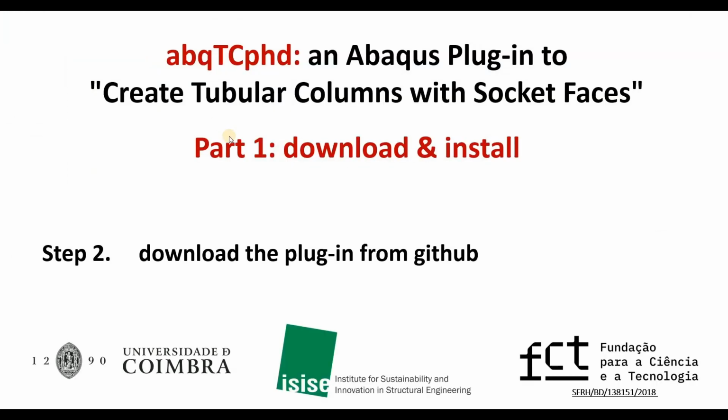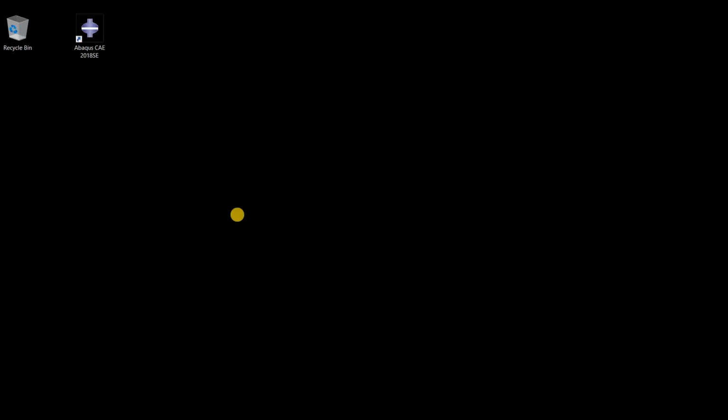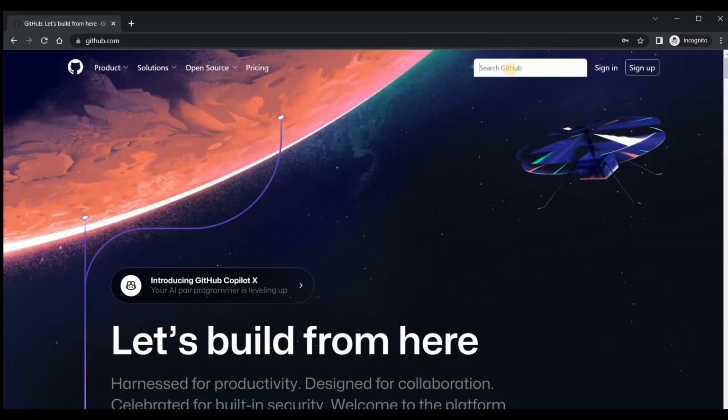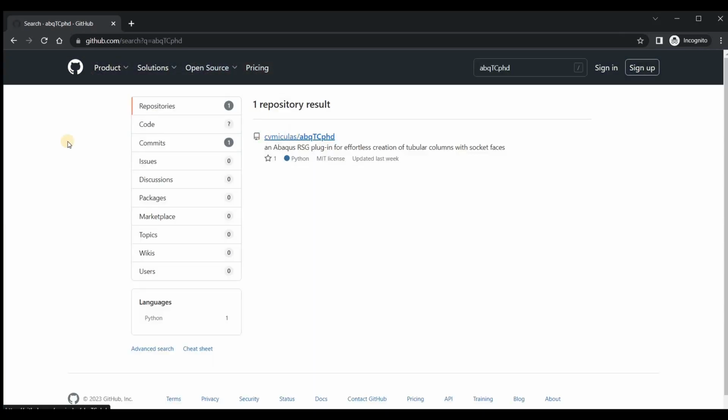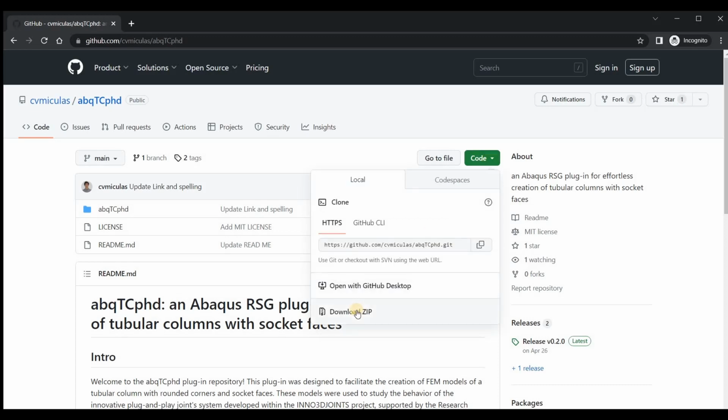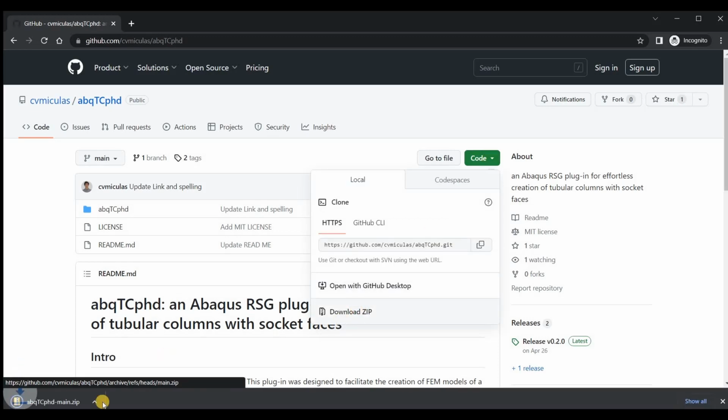Step 2. Let's now download the plugin from GitHub. Open your web browser and search for GitHub. Search for ABQ TCPhd. Select the repository. On the repository, make sure that you are in the code section. Once you are there, position the mouse cursor above the green button, click on the downward arrow and select Download Zip. And now the plugin is downloaded and saved to your computer.